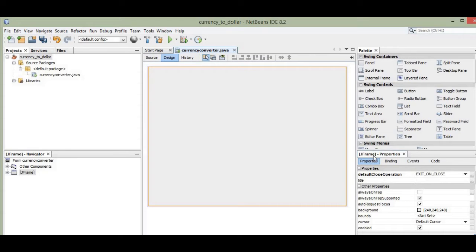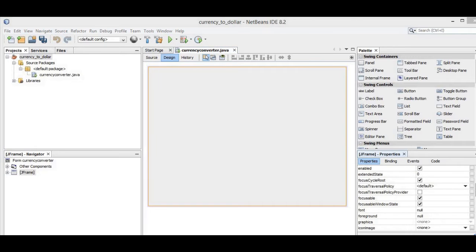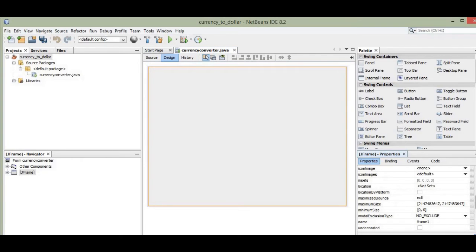Now for giving a name to this JFrame form, I have to scroll down and select the name option. So this is the name option. By default the name of our JFrame form is frame 1, you can see clearly here, but I am going to change this to currency converter. So here it is, the name of our JFrame form has been changed into currency converter.